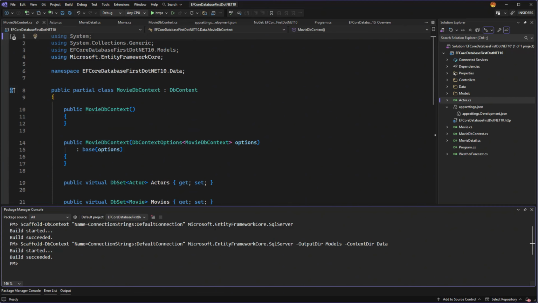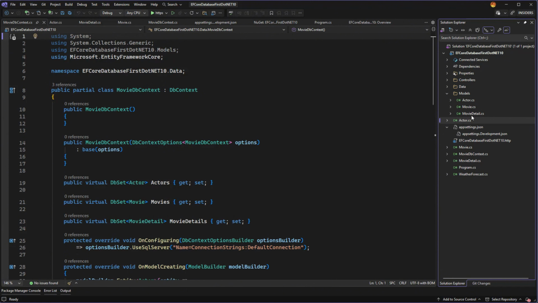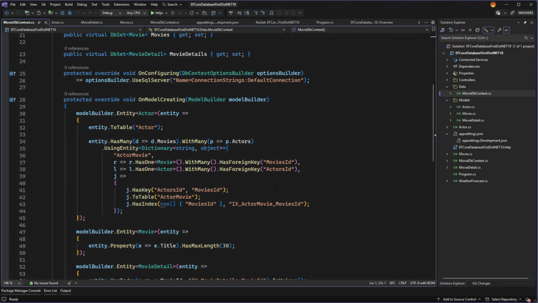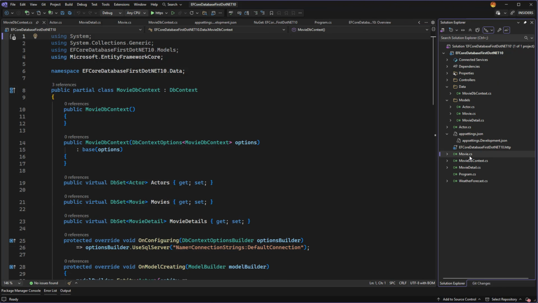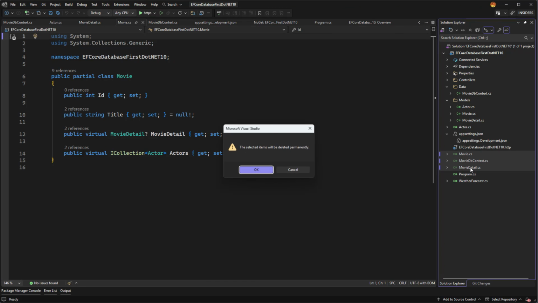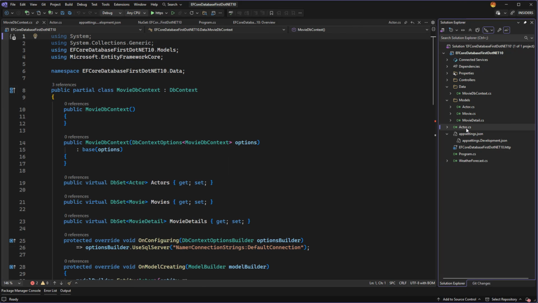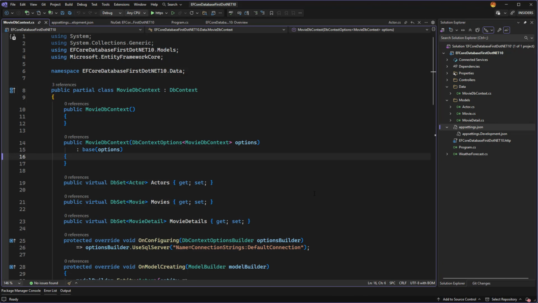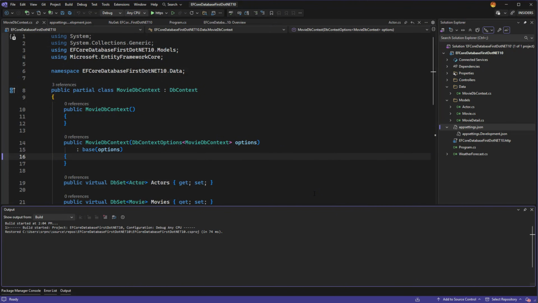Alright, successfully completed. And now if we see, we have now Models folder, right? Also Data folder. So this is the DbContext for us. Now we can remove all this. Also this actor, which we don't need. Now let's build the solution.